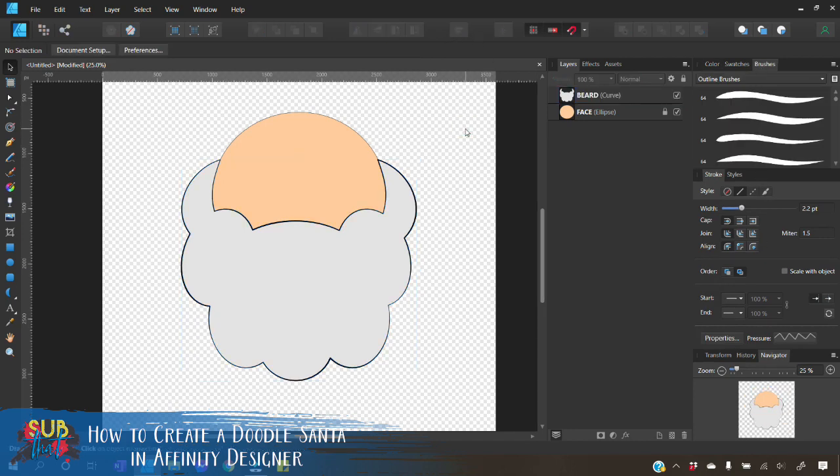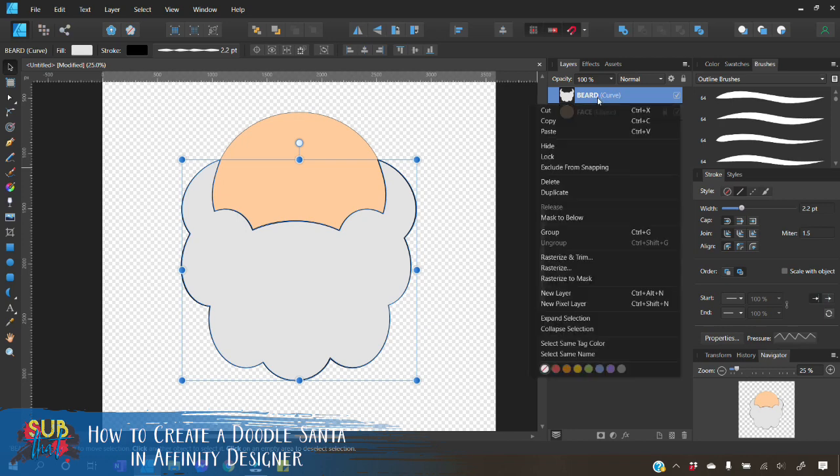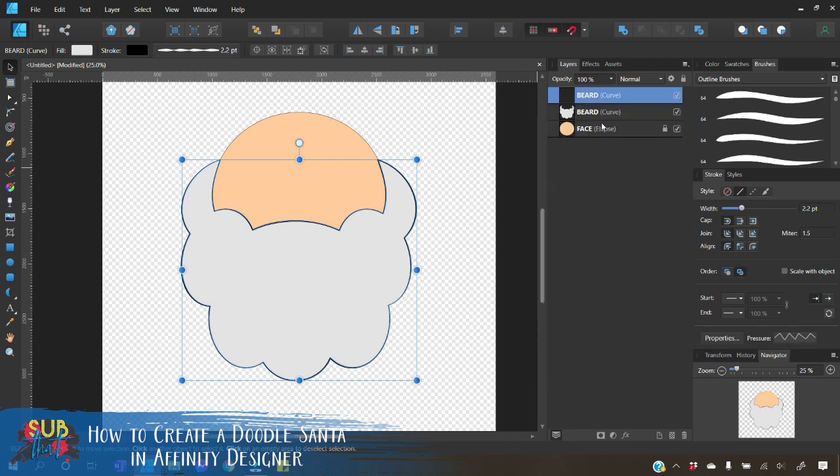And we're going to do that on the second layer. So most doodle artwork that you see has two or three layers to every outline. And that just goes along with that whole doodle look. So we will create that similar feel to our artwork by choosing to hit Control or Command J or right click and duplicate on our beard.